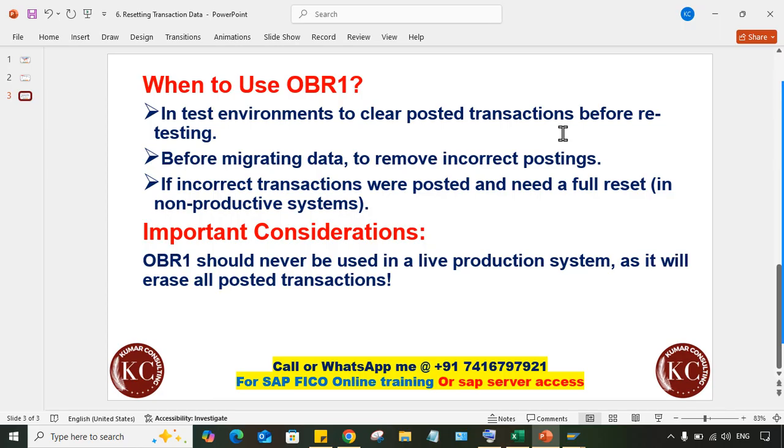And of course, we have to use OBR1 at the time of cutover activity, I mean to say data migration activity, right? Before data migration, what do we have to do? We have to reset this entire posted transaction, just for the quality server, right? Before migrating data, to remove incorrect postings, whatever postings are there, whether correct or incorrect, we have to remove them and make it a clean server, right? If incorrect transactions are posted and need a full reset, but that too in a non-productive system itself. That's what I have written here: non-productive.